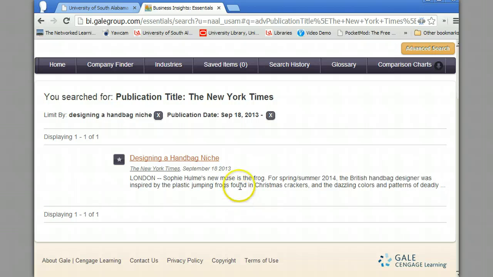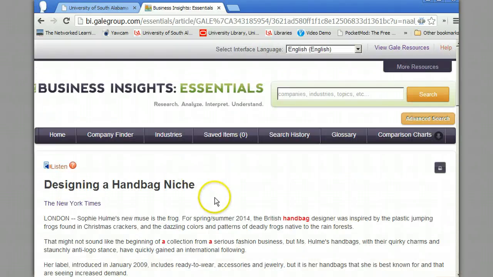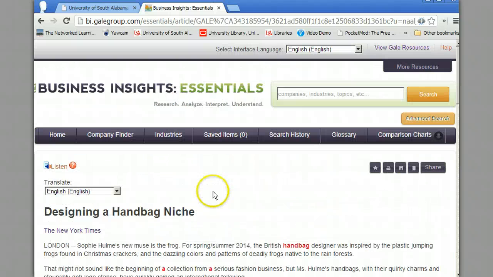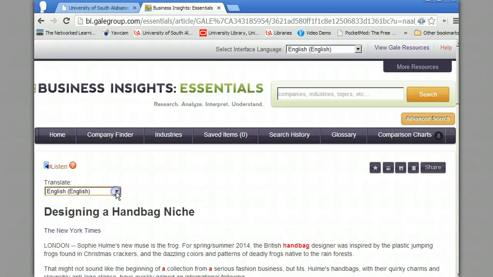So now I have the article that I've just searched for, Designing a Handbag Niche. You get a few sentences of the beginning of the article. To read the entire article, click on the title, and then you can read the entire article right below. You can do a couple of other things with this article. You could listen to the article. It'll be read to you by the computer voice. You can translate the article into another language besides English.